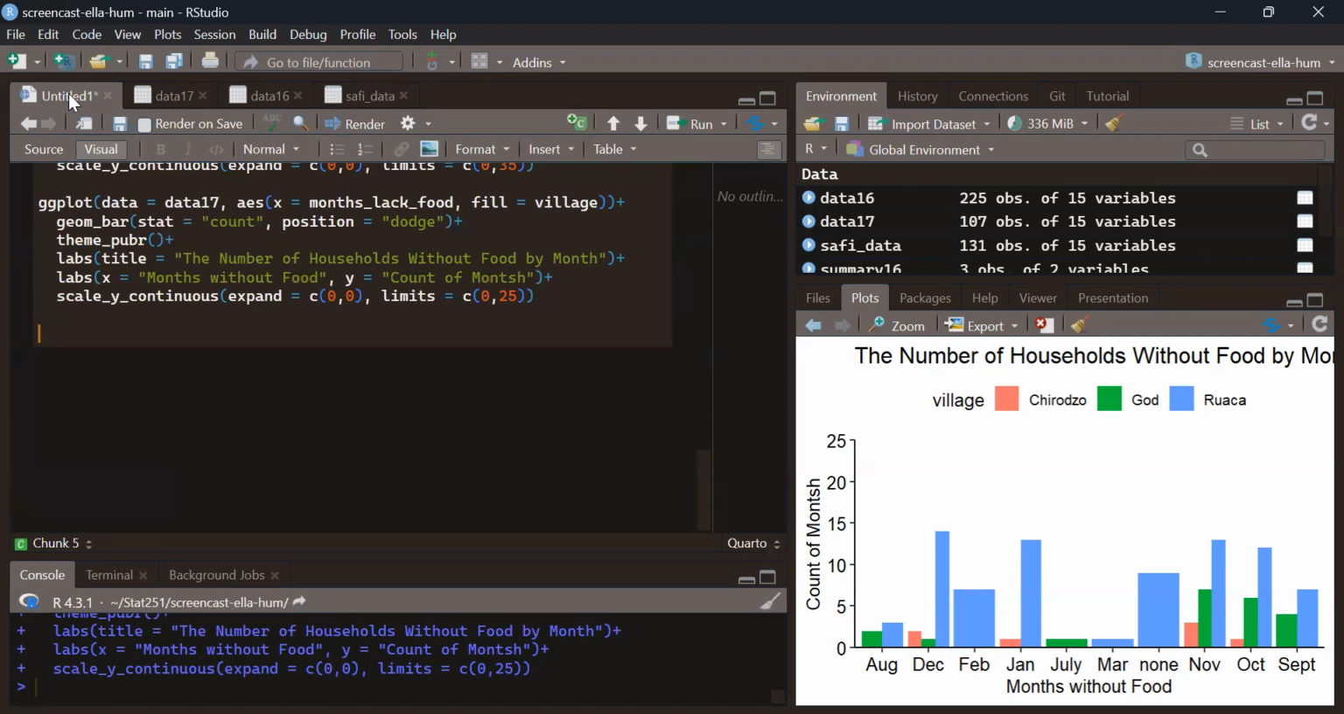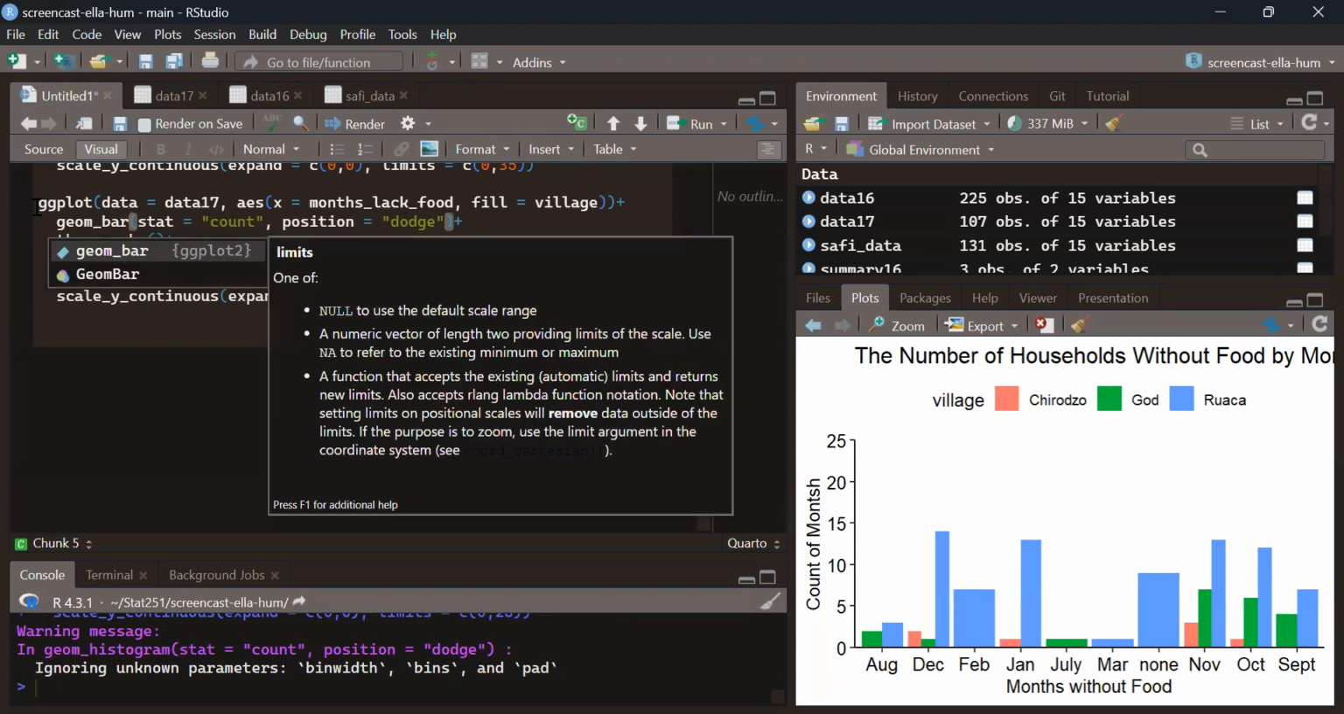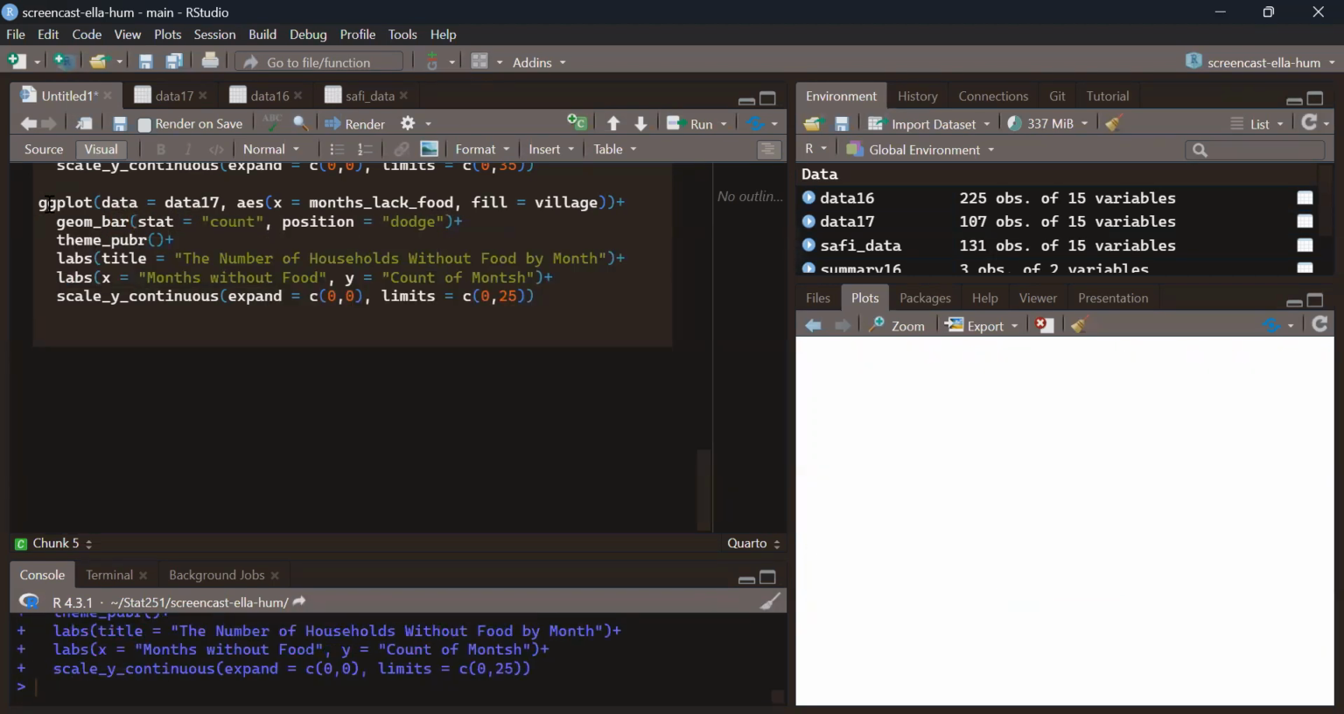And speaking of which, I just want to see if switching geom_bar to geom_histogram makes a big difference. No, it looks exactly the same. Okay. So I'm just going to stick with bar.